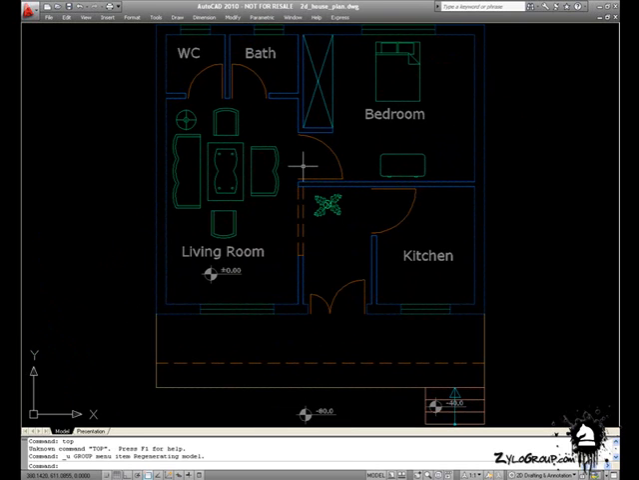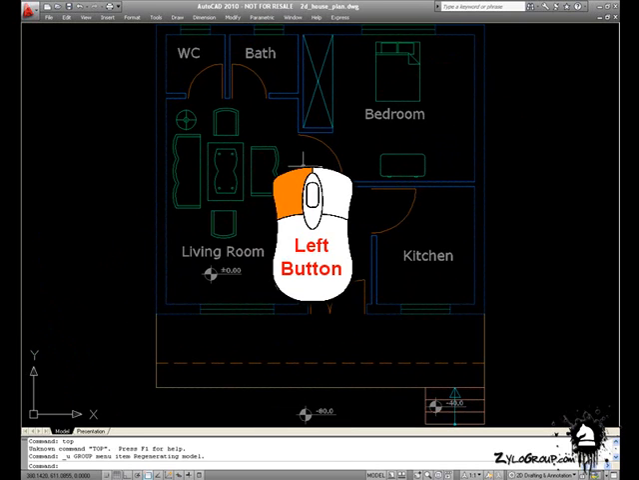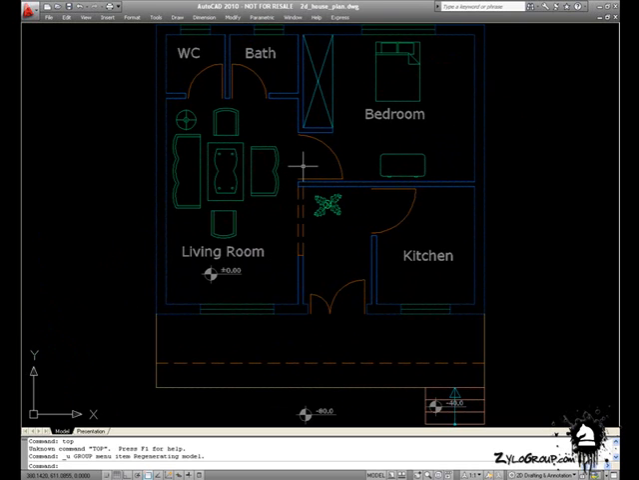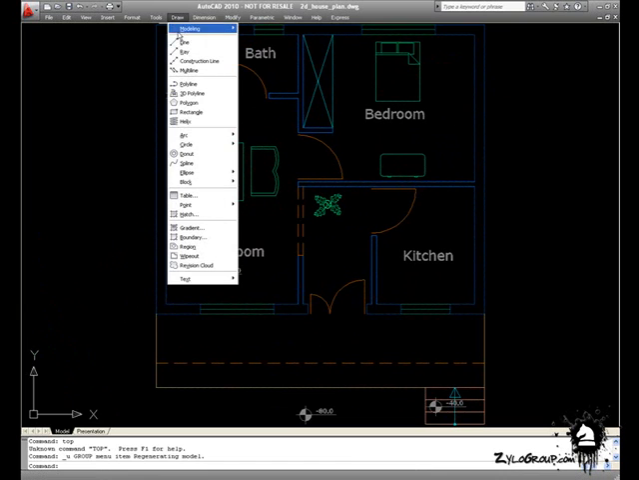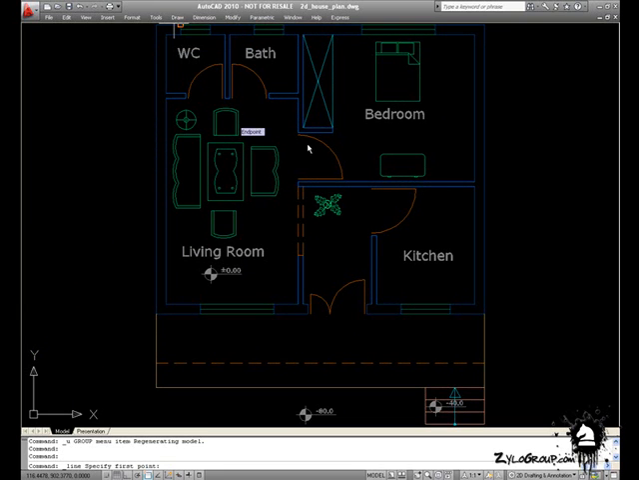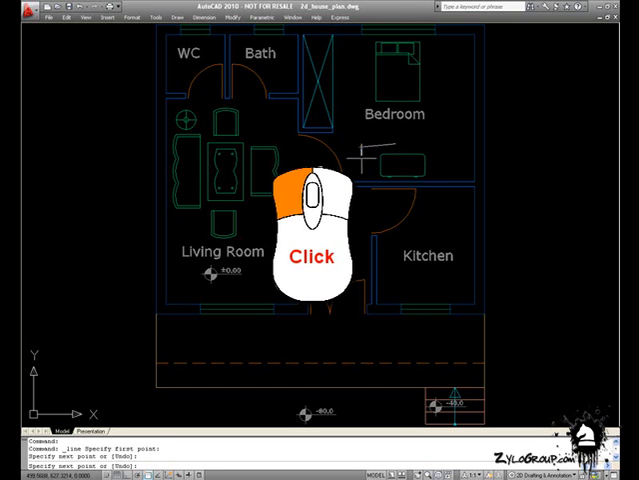Next, let's explore our left and right buttons. Our left button is mainly for selection and picking points. Our right button is more for menus and options. Let's use our line command from our draw pull-down menu. Our command is asking us to select a point. I'm going to left click and pick a few points.